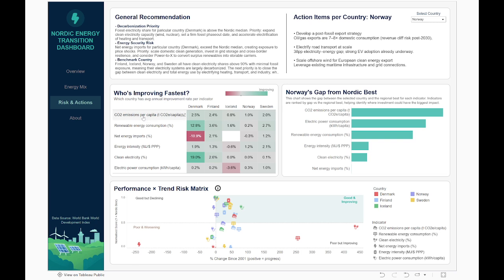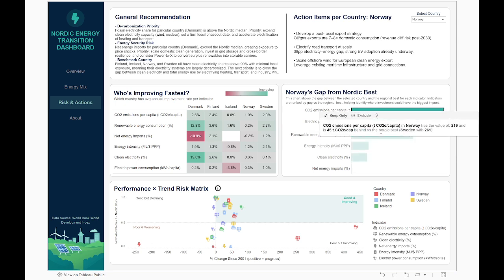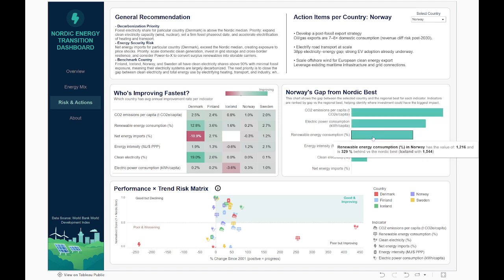For example, for CO2 emissions in Denmark, it has improved 2.5% per year on average. And also the next one is the chart that tells you, for each indicator, for example for Norway here, how far it is from the Nordic best. For example, in here for Norway, the CO2 emissions value is 216, and it's actually behind by 45 units against the Nordic best. In this case, that is Sweden with 261, and for renewable energy consumption, it's 300% behind the Nordic best.